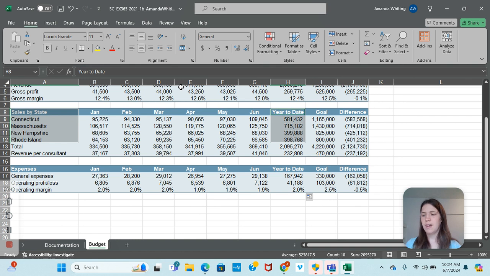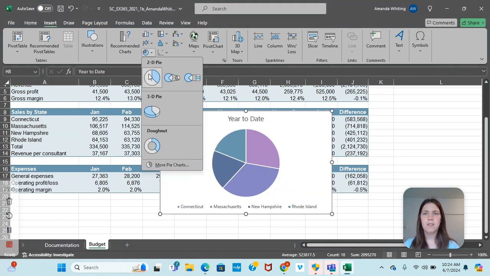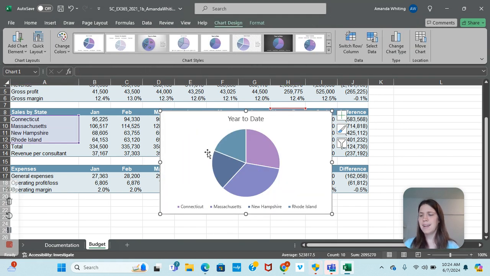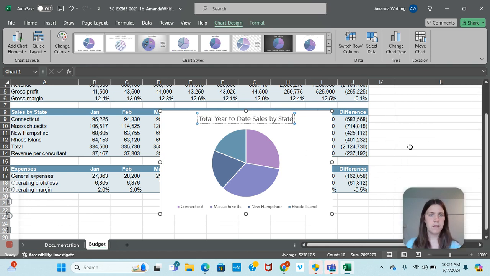Then here's our trick that we did last time that we liked. You're going to select A8 through A12, and then hit Control and select H8 through H12. Perfect. And we want to make a pie chart, so what we're going to do is go to Insert and come to our pie charts. We just want a simple 2D pie. That looks awesome. And then let's change the title. We're going to put total, year to date, and then at the end, sales by, lowercase, state, capital. There we go. That looks awesome.